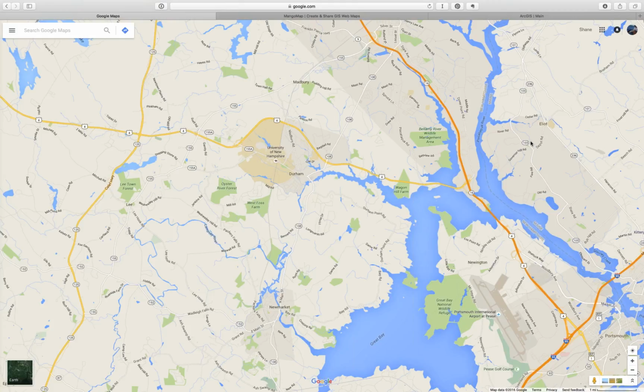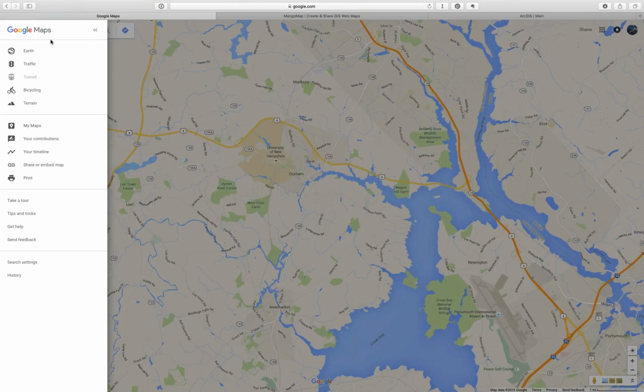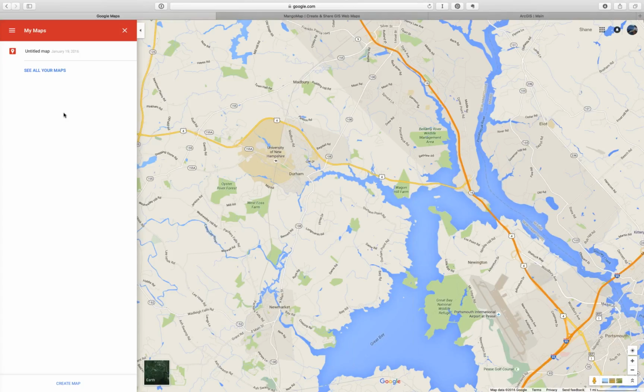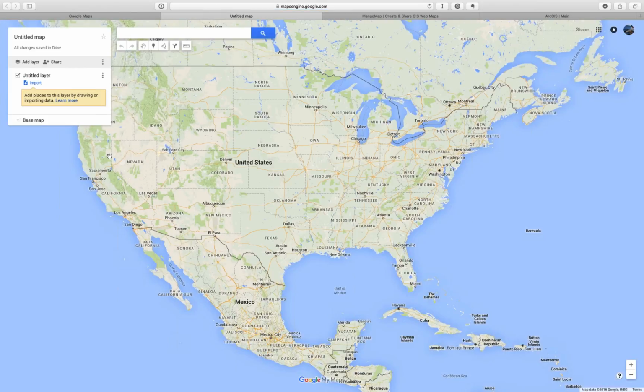So when you first start up Google Maps, you may not have noticed this before, but if you click on this menu here, and one of the problems with online mapping sites is that they change all the time. So this looks different than it did a few months ago, and certainly different than it did a few years ago. In addition to all of these different options for maps, you also have this ability to click on My Maps. Now, right now, I have one quick map, but down here at the bottom, you can click on Create Map.